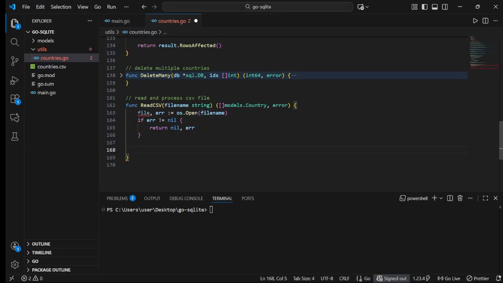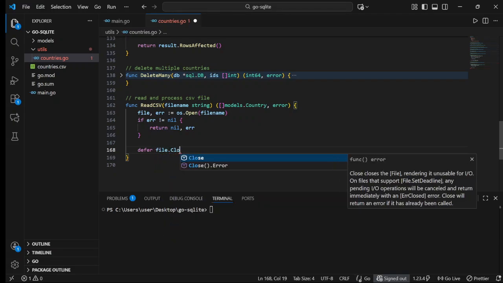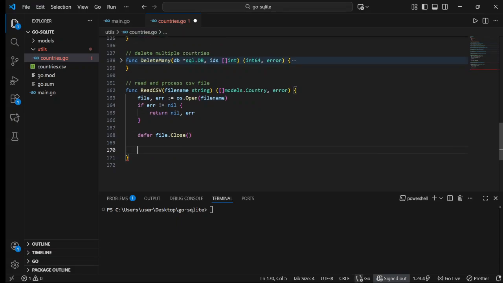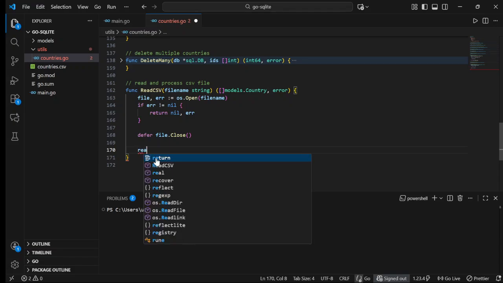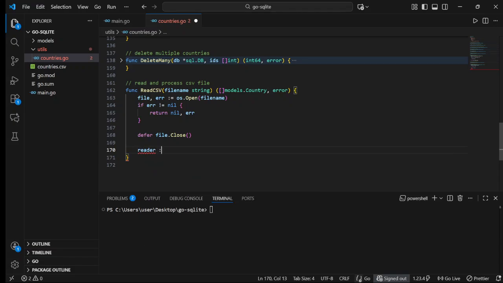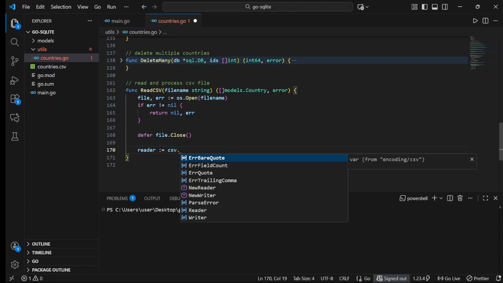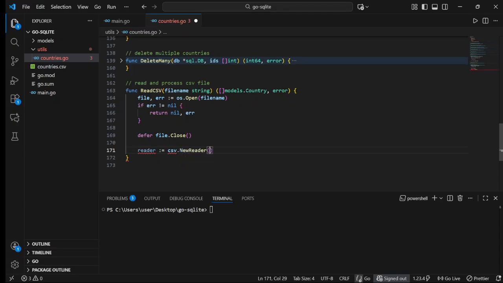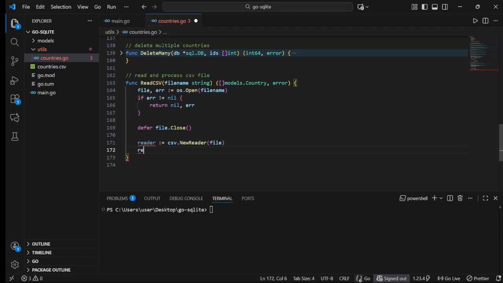After opening that file, we have to defer closing it until we are done processing it. So I'm just going to say defer file.Close. Okay, and then after deferring that, we're going to read the CSV file and then we're going to extract the data from it. So we have to define our reader, and we're going to say csv.NewReader, and of course we're going to define the file, then we're going to return the records that are coming from that particular file.